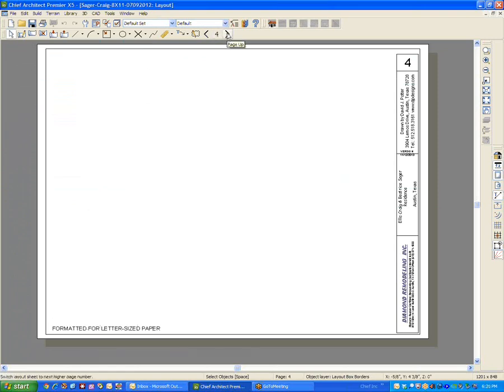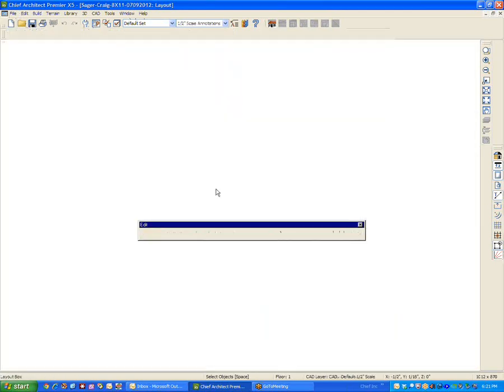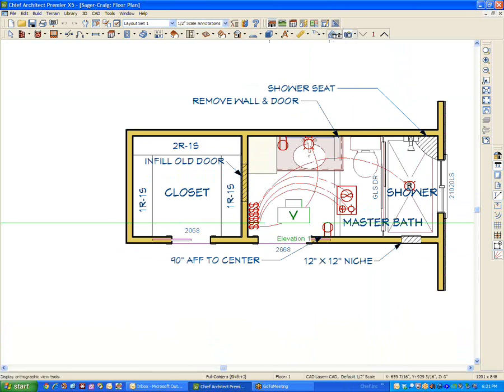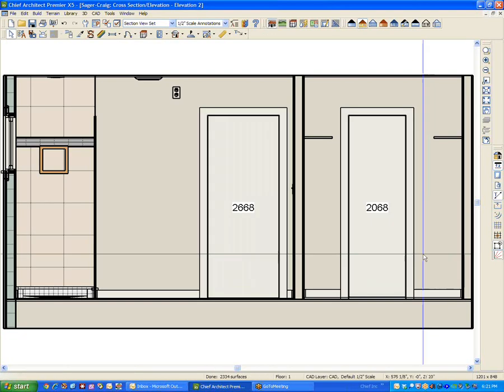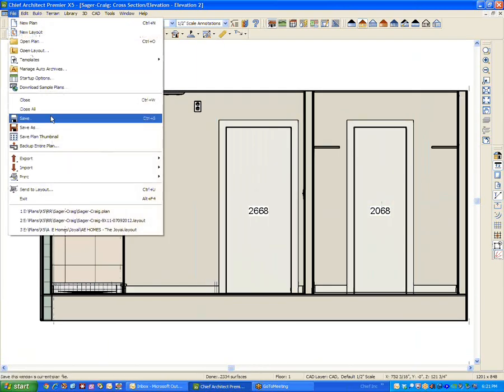Well, I'll tell you what. I guess the best thing to do would be for me to send a view to this layout. Page 4 is blank. I'll open this plan file. See, it's a simple bathroom remodel. And I'm just going to take an elevation camera of the inside there and send that. I don't care about the content. Send it to layout.